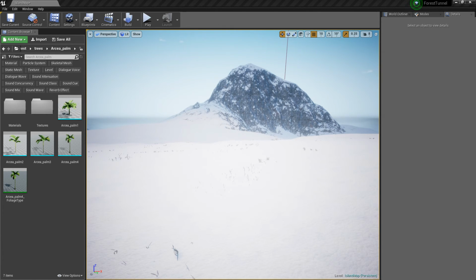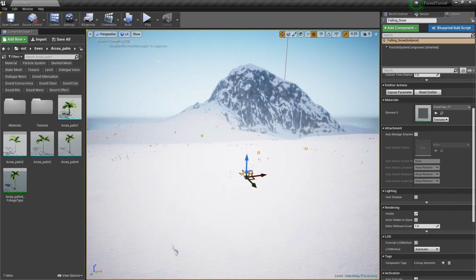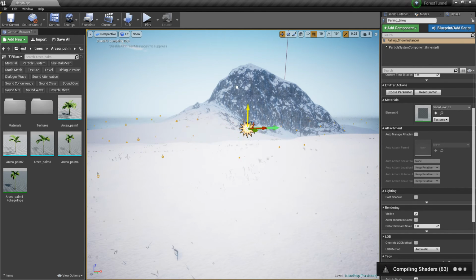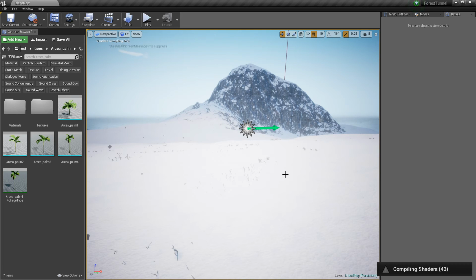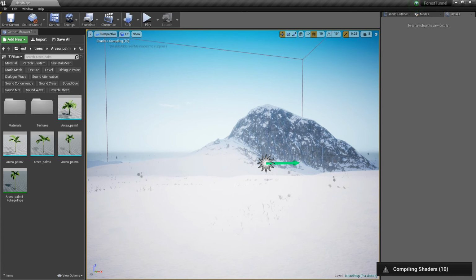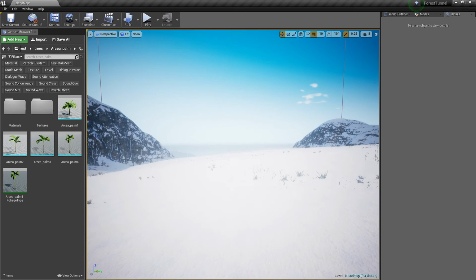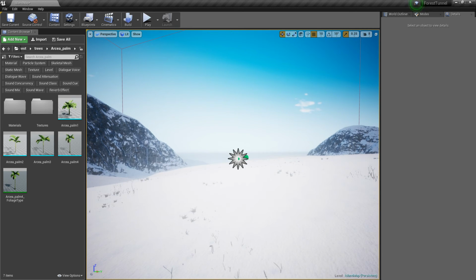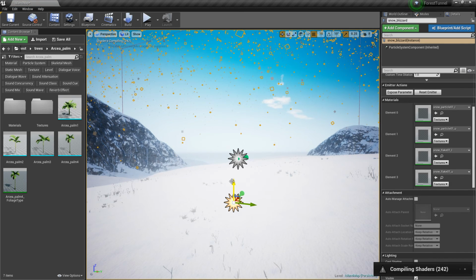So I'm gonna set a filter. We're gonna grab some particle system. I'm gonna grab some snow. I'm just gonna drag it out here. It's gonna need to render first. To do is bring out another one. Kind of want to mix up the density just a bit.